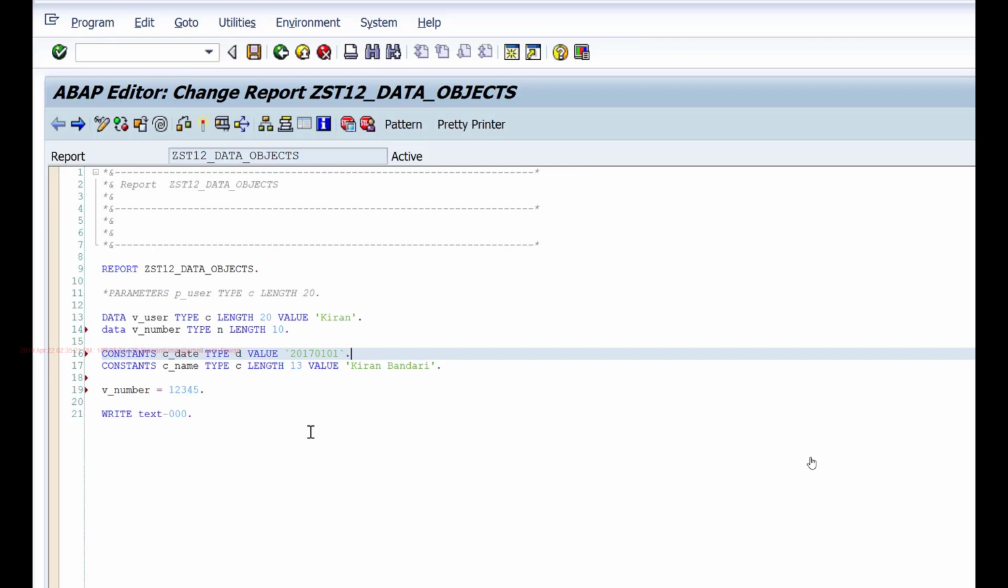Whenever you are creating a program, you can use any one of these data objects as per your requirement. But most of the time we use variables. So we use these DATA statements to define these variables most of the time. But again, you should avoid using literals. So we use constants for that. In any situation in the code, wherever you want to use a literal, instead of using a literal, define a constant and use the constant.